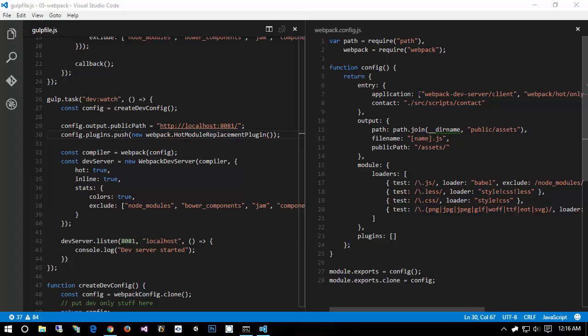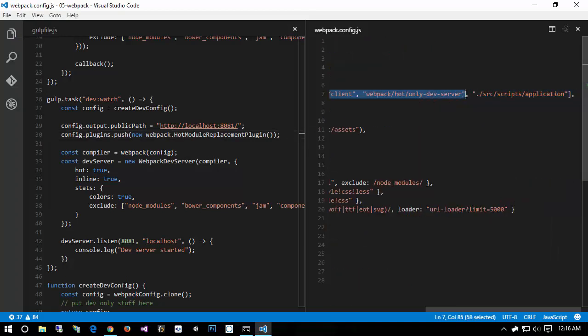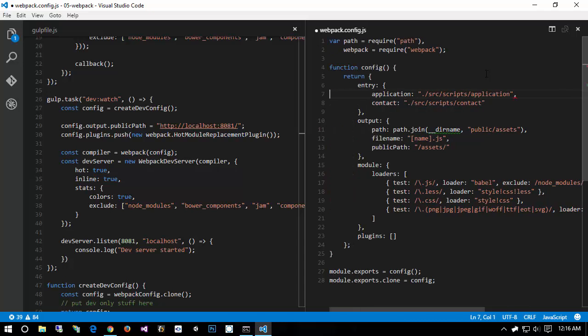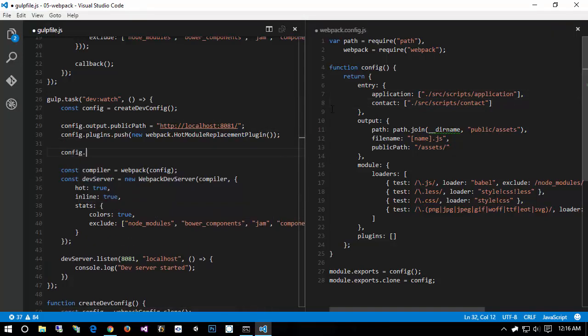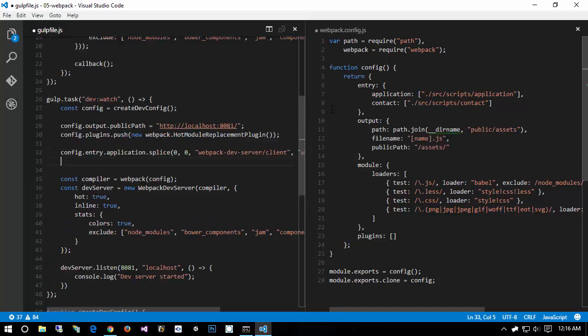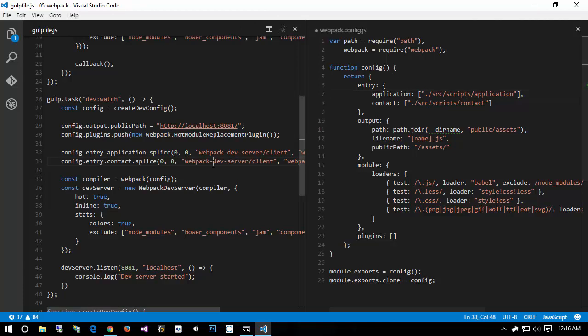Next up, for this guy, we'll take him out there. For this one, there's a couple ways we can do this. I could make both of these just arrays by default. That's not going to change their behavior. And then I can say config.entry.application.splice(0, 0, ...) with the two items, and then config.entry.contact.splice(0, 0, ...) with these two guys. That's one way to do it. So this will make these items have these two additional modules at their start.